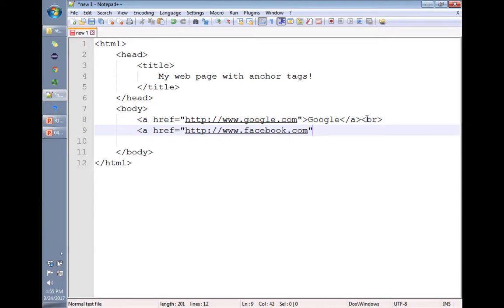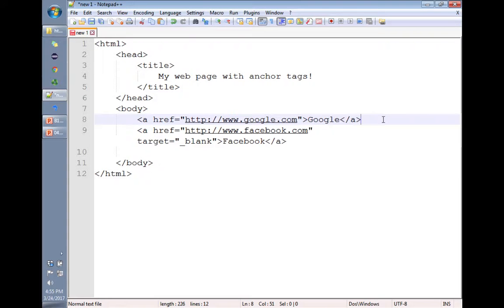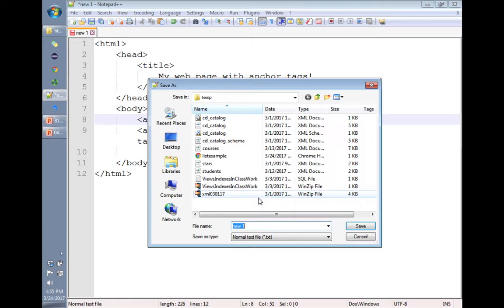And this time we'll say target equals, and then we'll use the blank tag. Again, Facebook, and close the tag. Alright, so we'll forget this for a minute, and I'll show you what it looks like. Let's save this, and then I'll name it links example.html. So this is the other way of doing it.